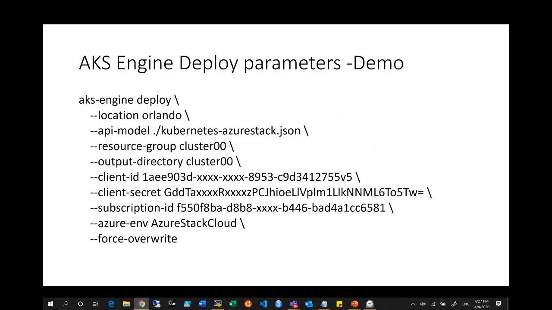In other words, the new cluster definition file will be created because AKS Engine will be adding a set of default plus certificate information into it, and a service principal, so client ID and client secrets. So you are probably familiar with service principals.